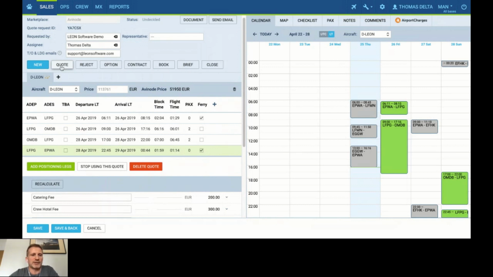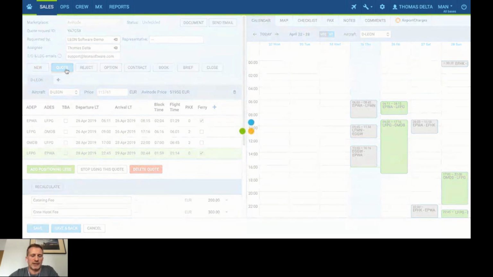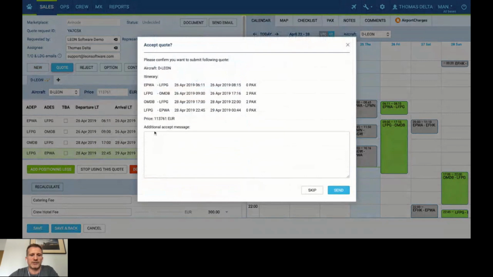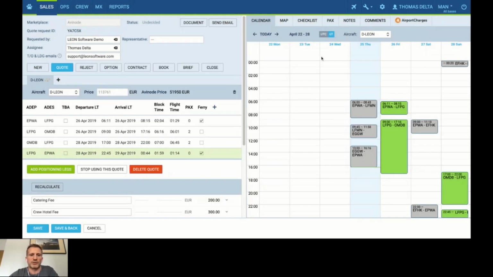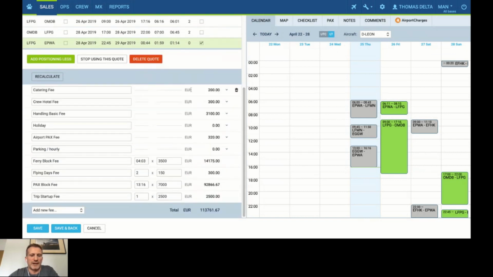So you have a new request, and let's say you want to quote this. You just click on quote, and now this particular quote has been downloaded from Avinode. So in this particular example, you would send this to Avinode as your response. Of course, before you send this quote, you can review the quote itself, and underneath there is a complete list of all items, and all airport-associated items are expandable.